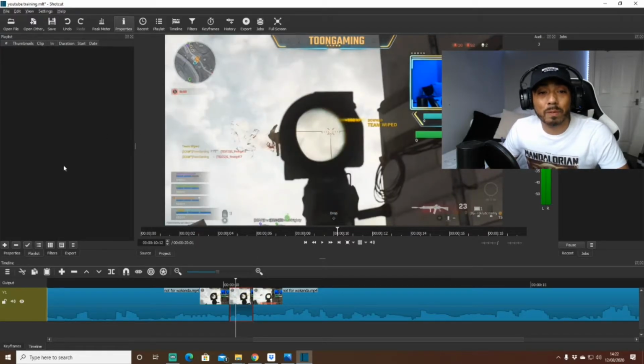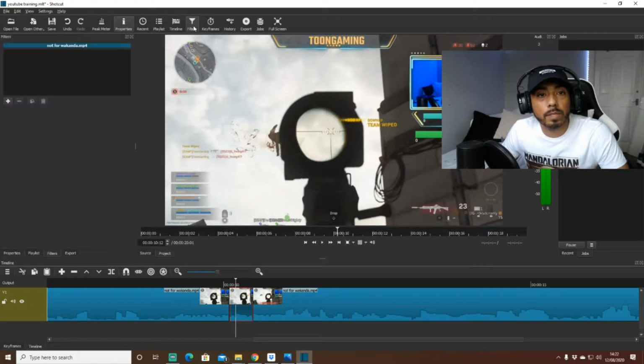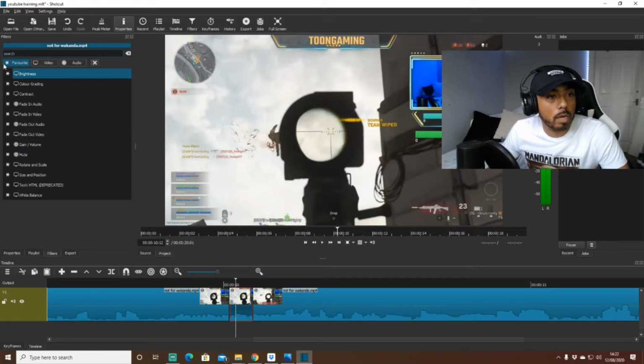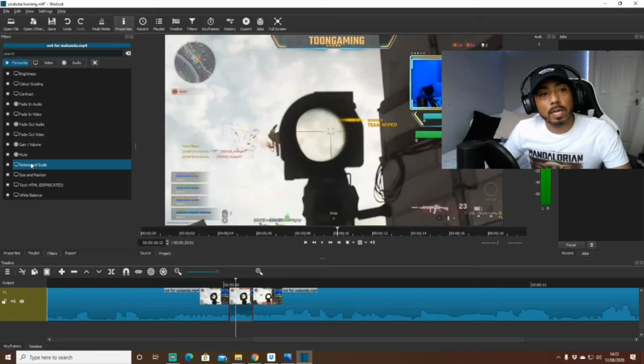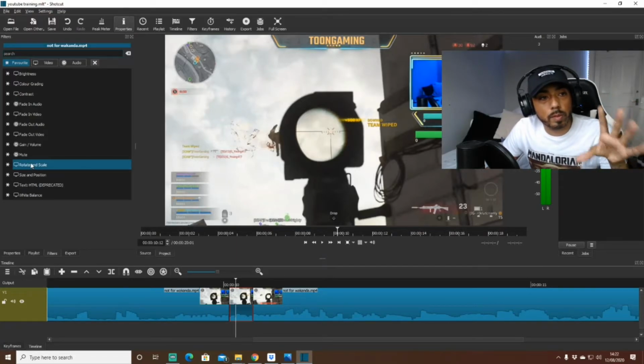What we're going to want to do now, guys, is add a filter onto this specific clip. So make sure you've got the clip selected at the bottom, and then we're going to click filters up here. Then we're going to come over to this plus sign and look for rotate and scale. Okay guys, don't get too drawn in with the filters at the moment.